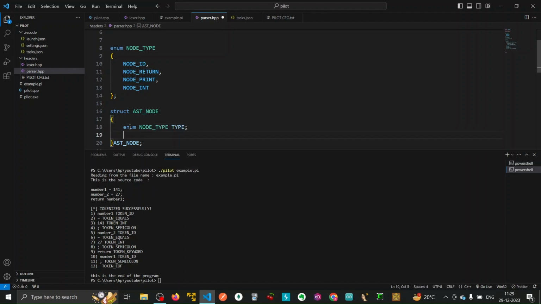And we also need a root node, of course. The root node would be the node we would give as the root of the abstract syntax tree. And the root node is what we'll pass to our assembly generator.